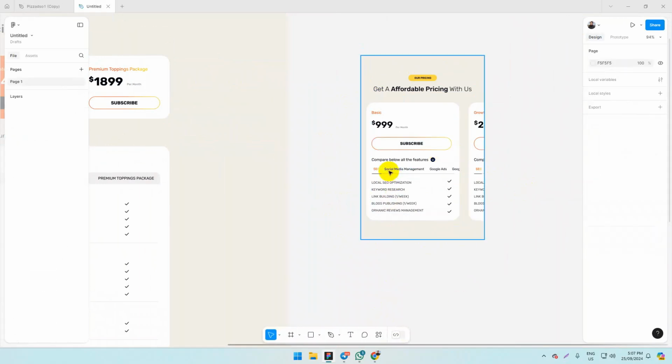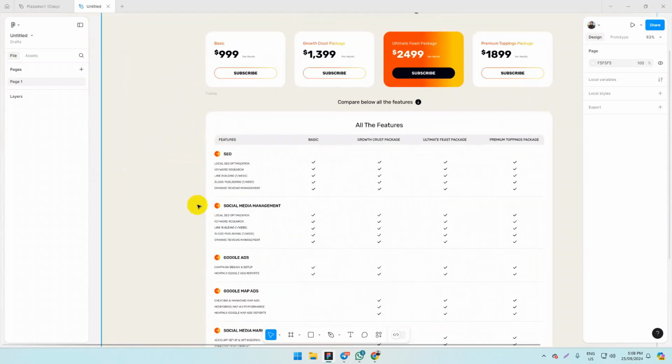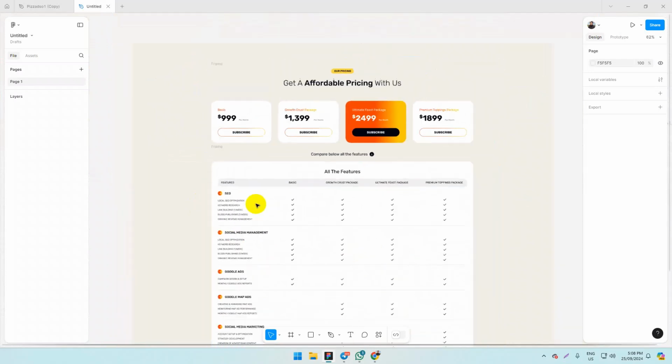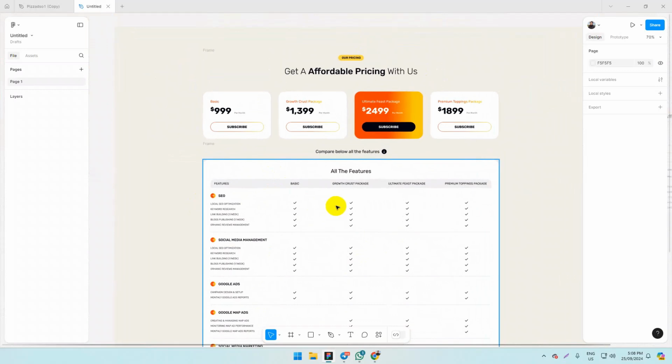and the features should be showing like tabs, where you can click SEO and another tab, social media and Google ads, then the list will show below. It will change when clicking every single tab, and in the desktop version it will show like this. Okay, so let's get it started.